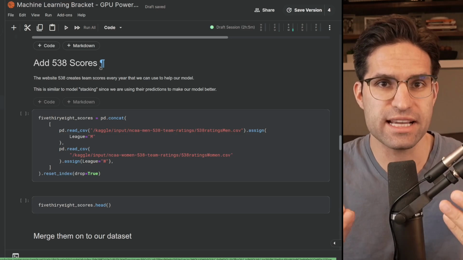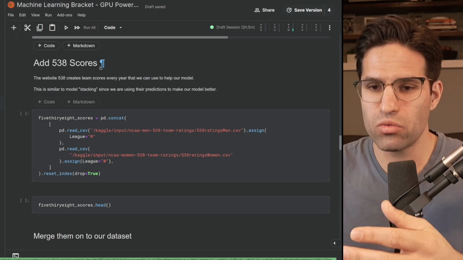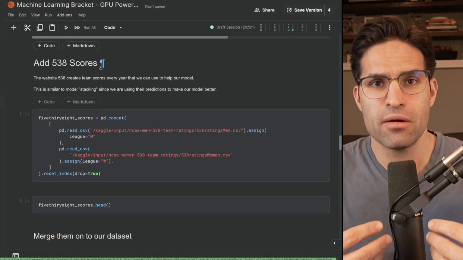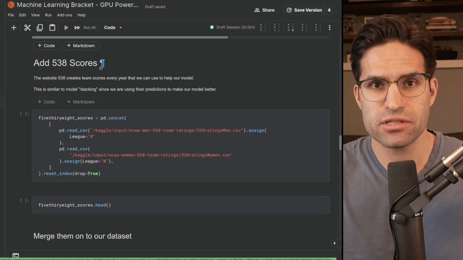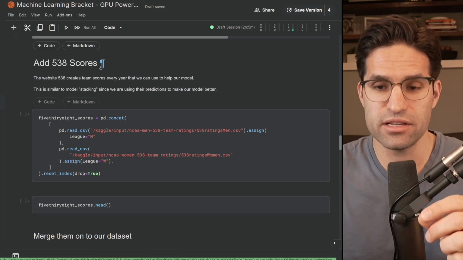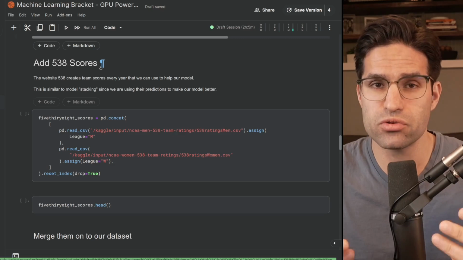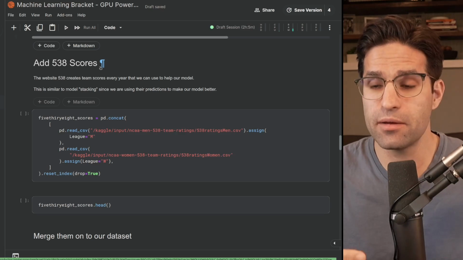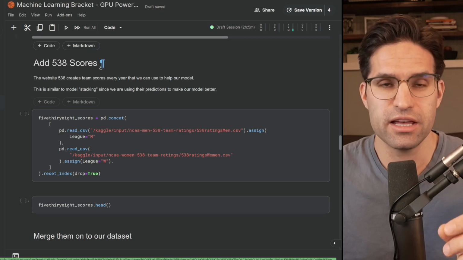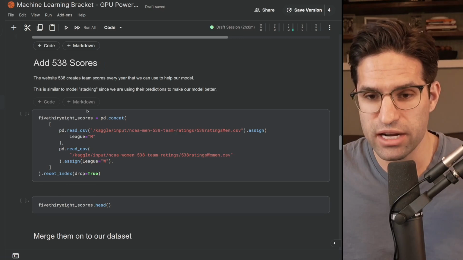It's almost like a stacking of models where we're trying to make our model better by using a different model's results. Now, the downside to this is it only goes back to 2016, so it limits our training data to 2016, but the benefit that we get from it is pretty strong, and we're going to add them.